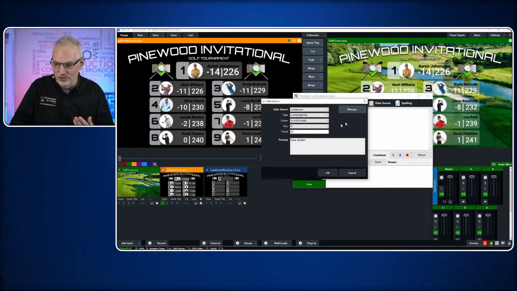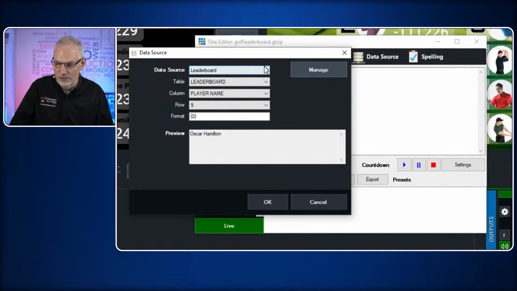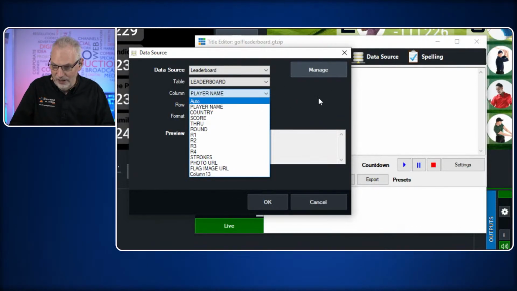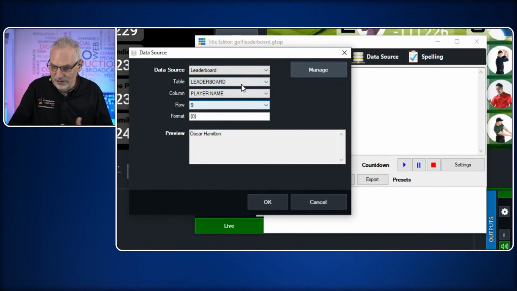And in data sources, we go and we pick what source is the leaderboard. And the sheet is leaderboard. There's only one sheet here. And these are all the columns that we have available. So we can go in here now and pick any one of these columns. So in this case, I believe we had player name. And we're doing this specifically now for row 9.